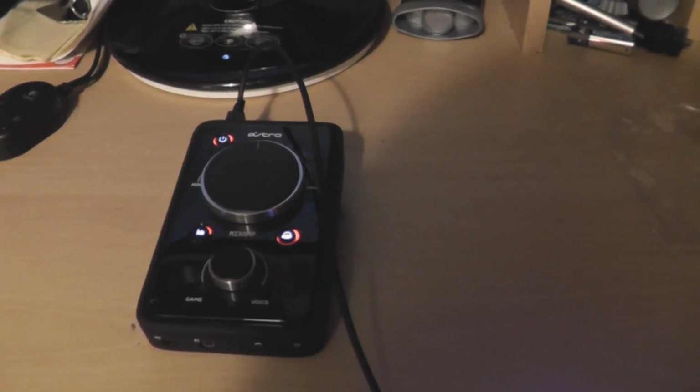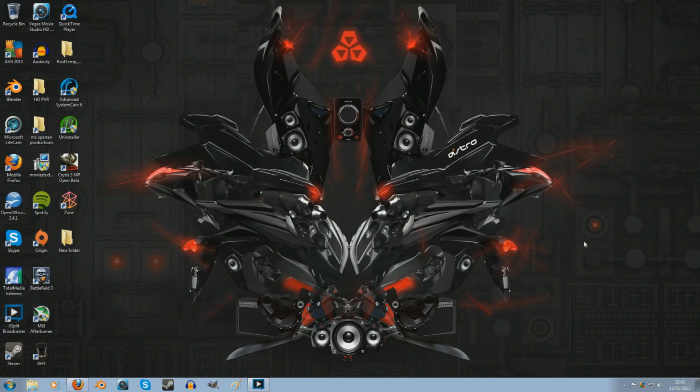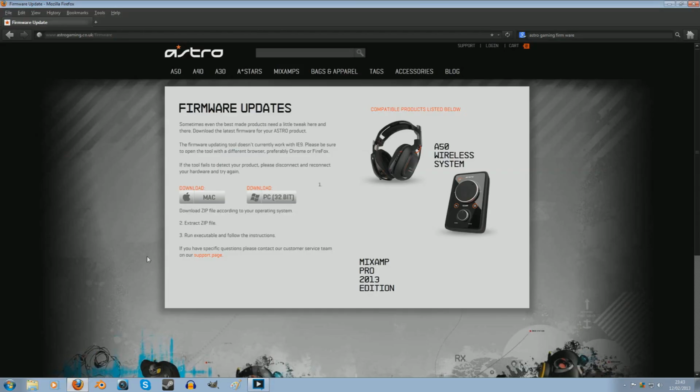So now I'm going to show you the steps of how to update them on the computer. Okay, so once you get on your computer, you want to go on the internet and go to astrogaming.co.uk/firmware. I'll put the link in the description, so it should just take you straight to the site you'll need. So if you live in America or something, it'll take you to the .com, or well, it'll just take you to the right website. So for this one, we'll be on the PC. It's quite simple on the Mac. It's exactly the same process.